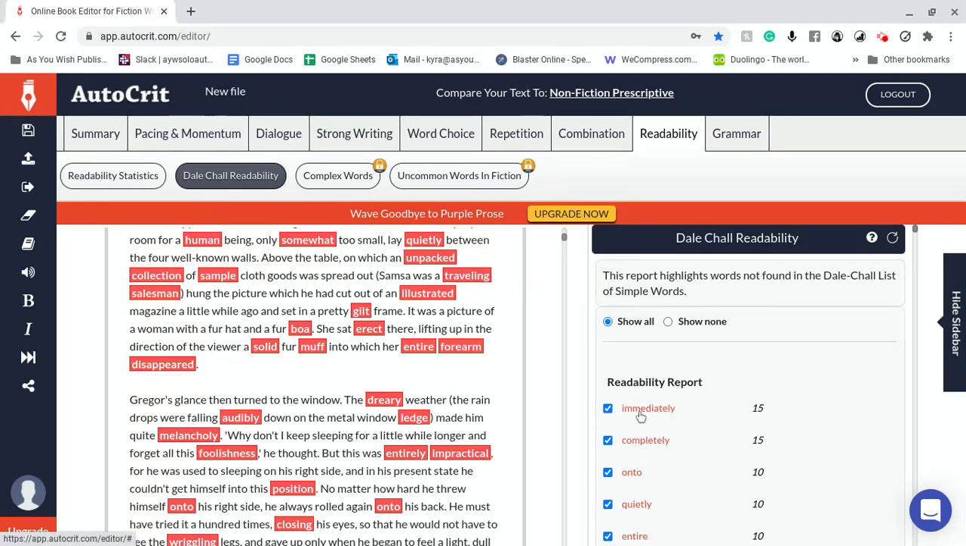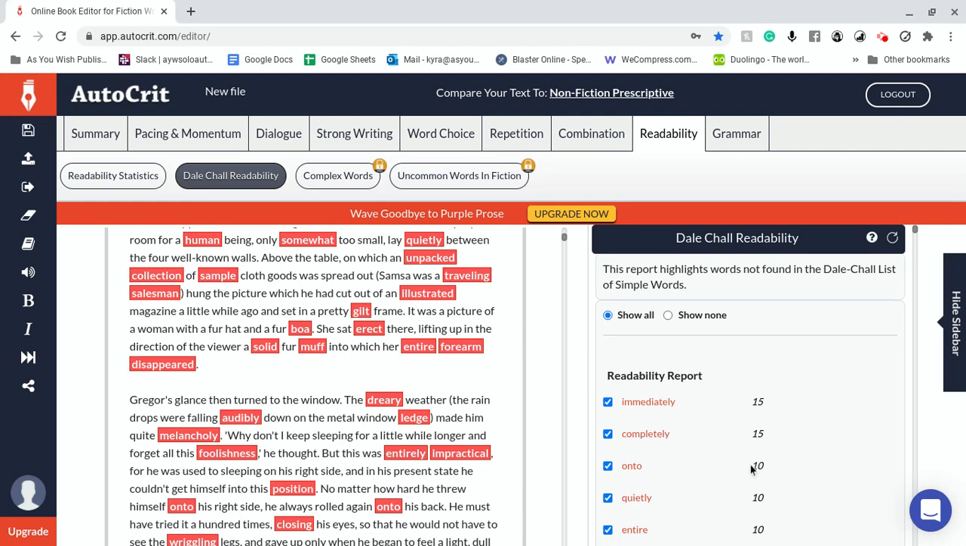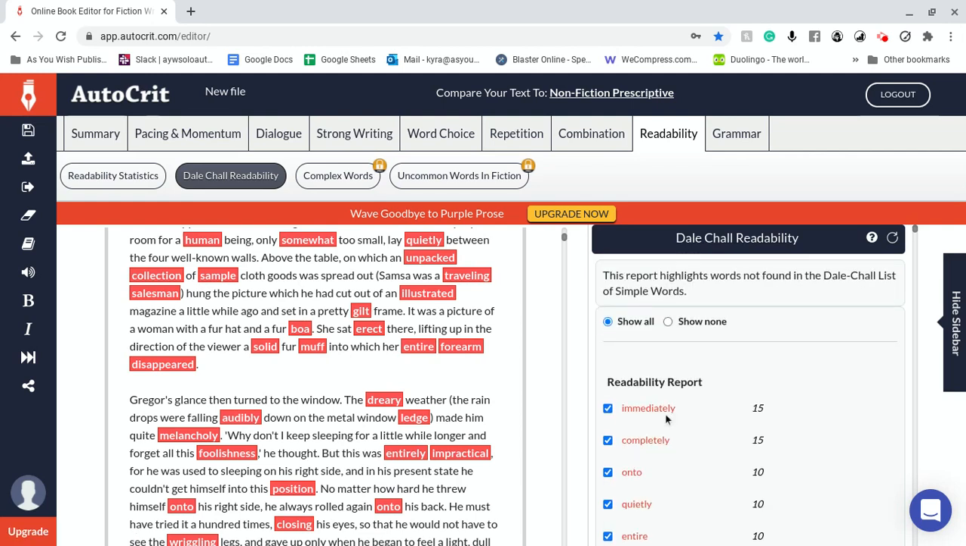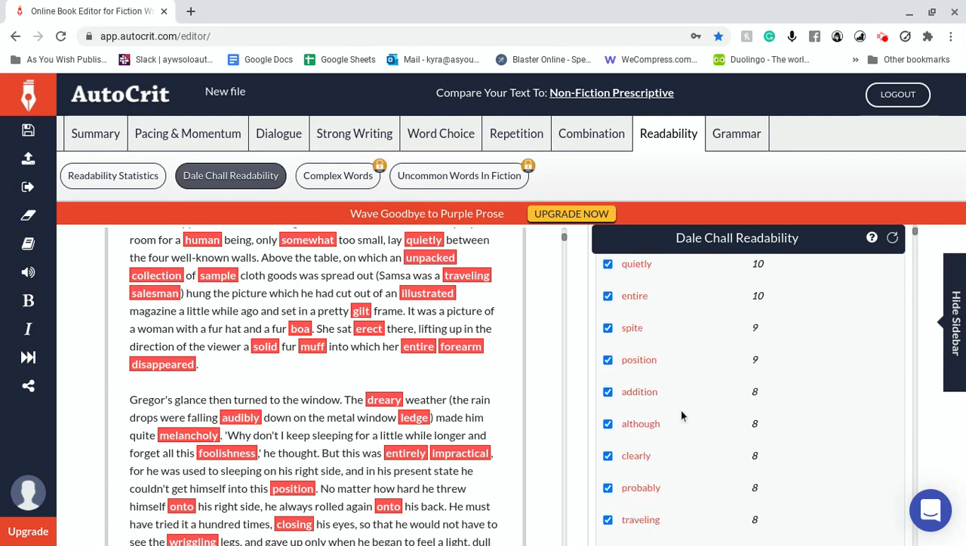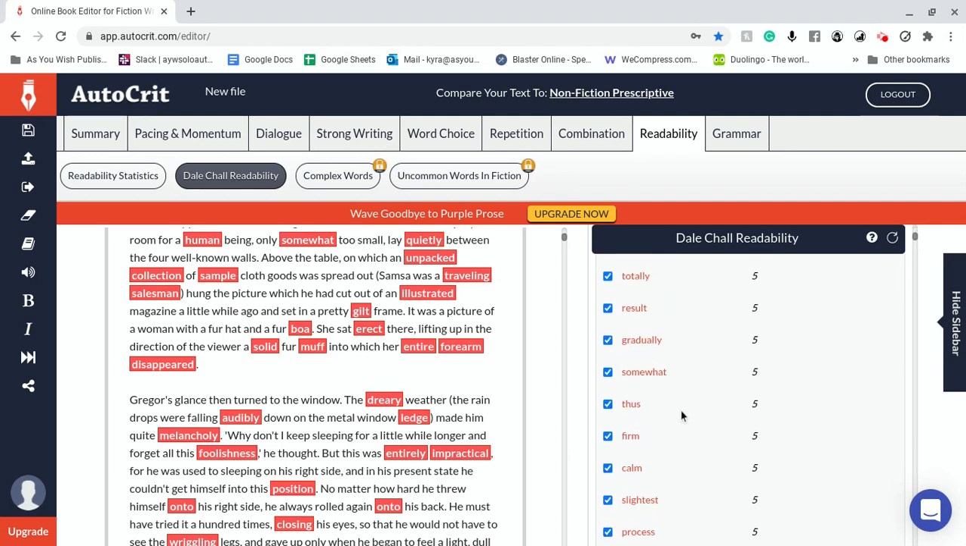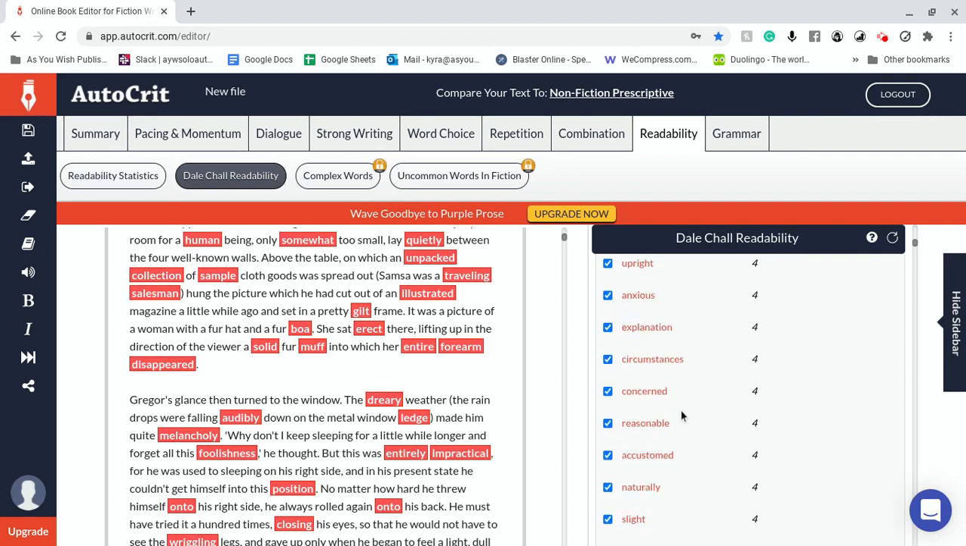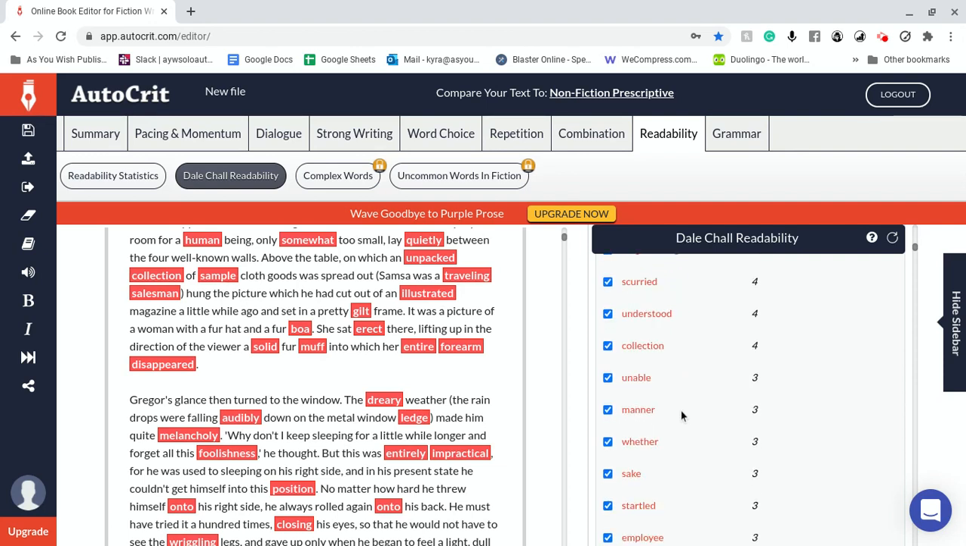Actually, no, I'm sorry. It's not telling you that. It's telling you how many of those particular words are in there. All right, and then as you go down, you see, yeah, these are great. And these are the words that are kind of showing you that 5th to 6th grade reading level.